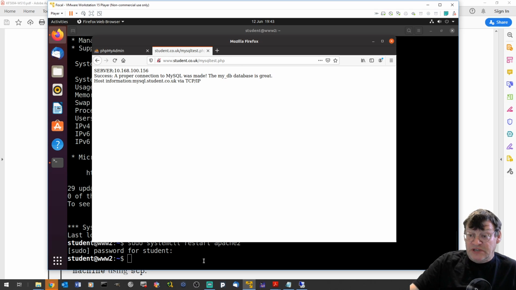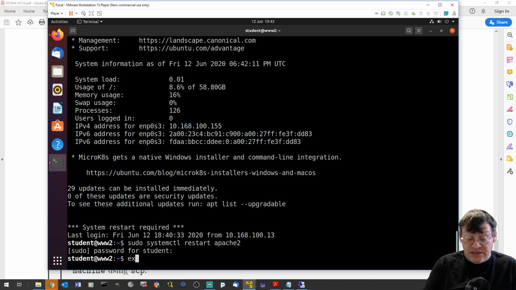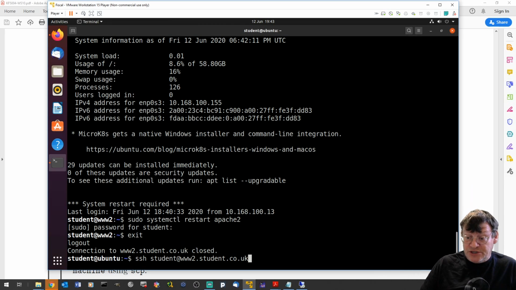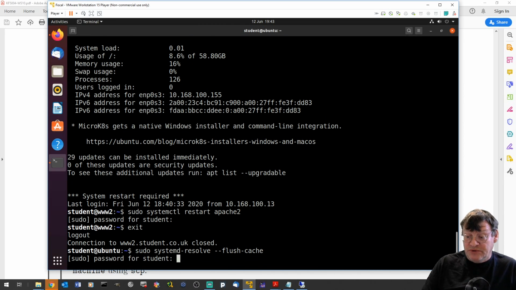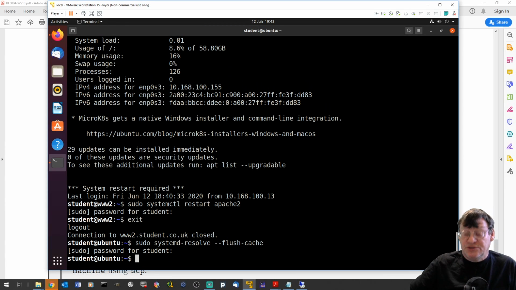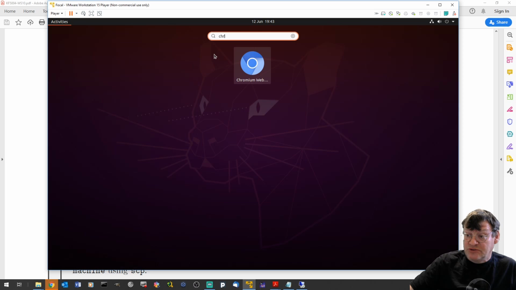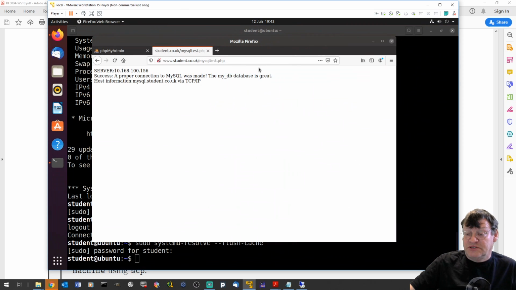So what I'm going to do now is exit out of there. I'm going to flush the cache, and I can find that. Oh, there we go. Flush the cache, so I've got address from there. Let's have a look at that again. So I've got 56. Now I should be able to find Chrome in here as well. There's Chrome. So this is a different browser.